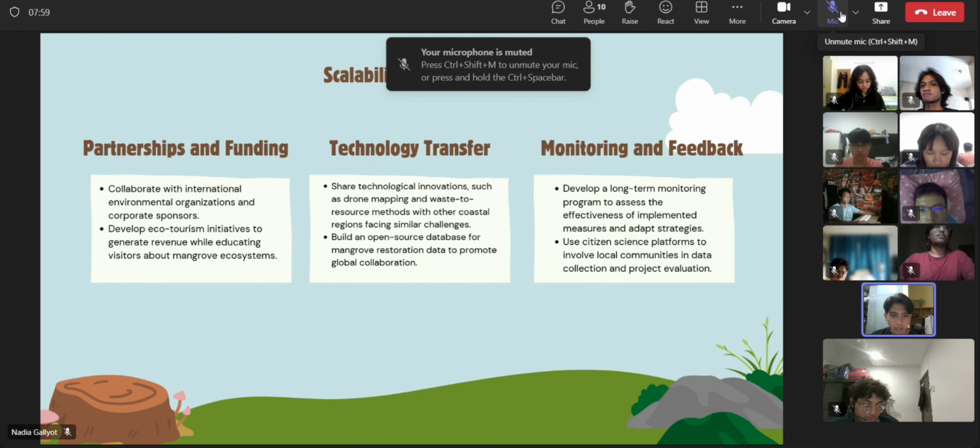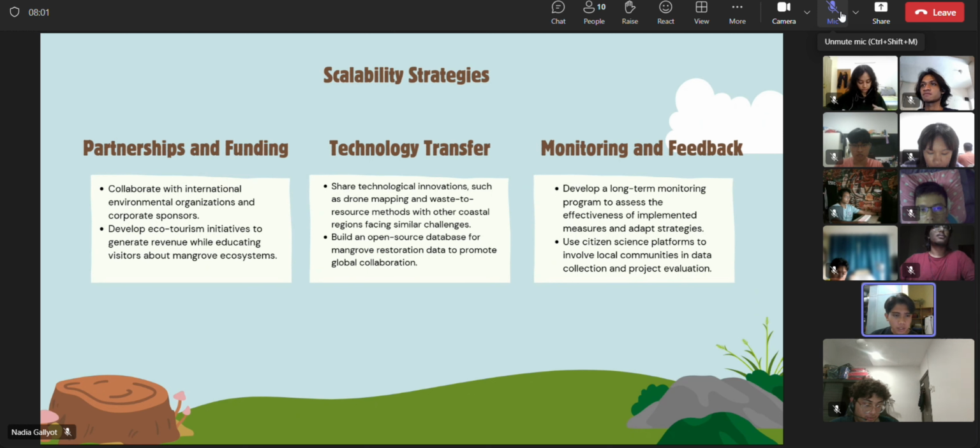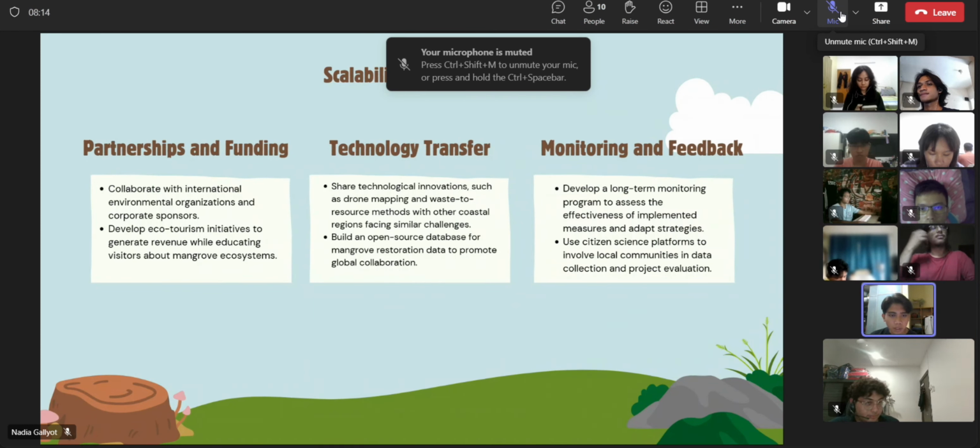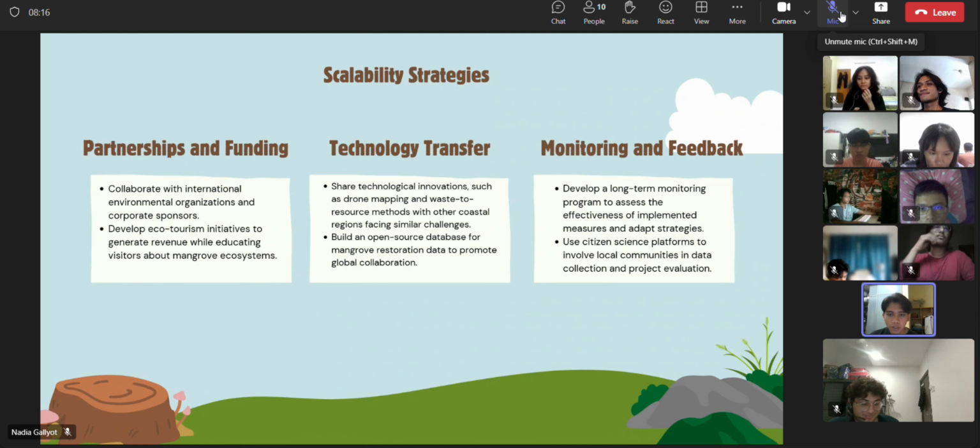Scalability strategies. We got 3 points here. First one is partnerships and funding. We collaborate with international environmental organizations and corporate sponsors to secure funding for large-scale projects. We also develop ecotourism initiatives to generate revenue while educating visitors about mangrove ecosystems.